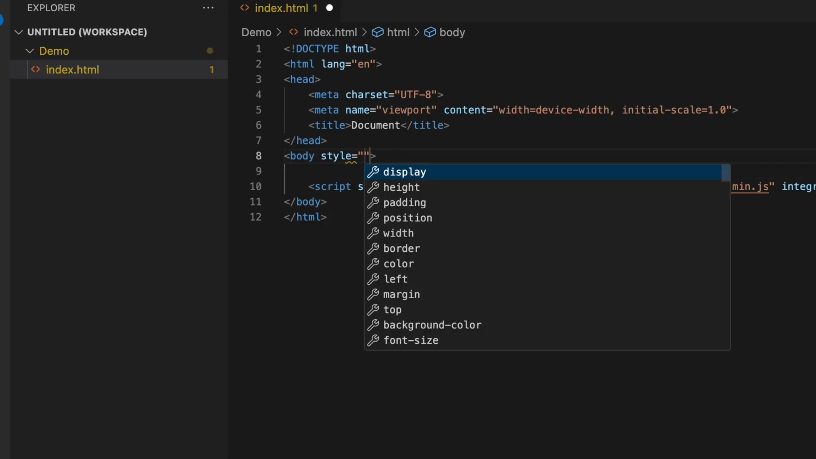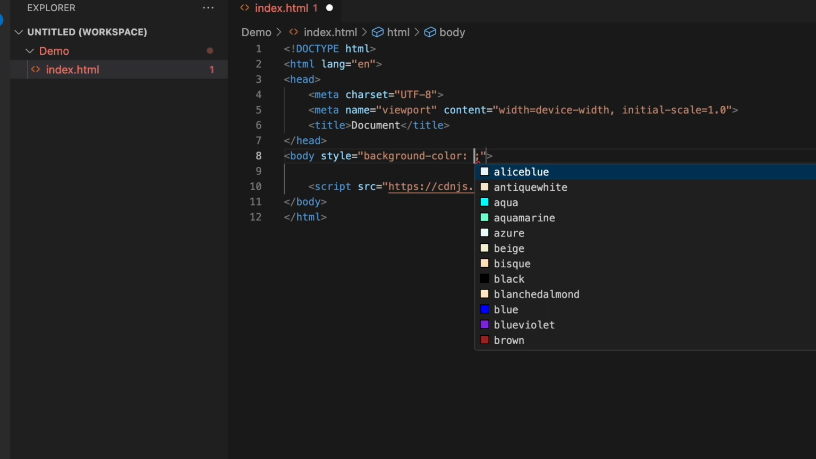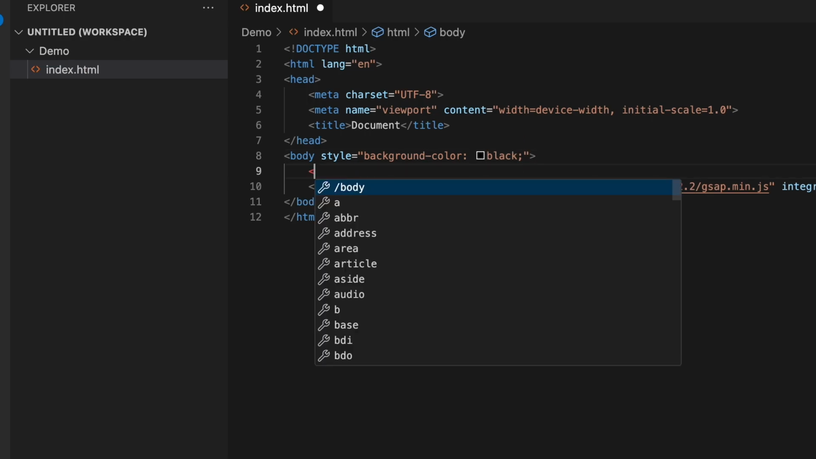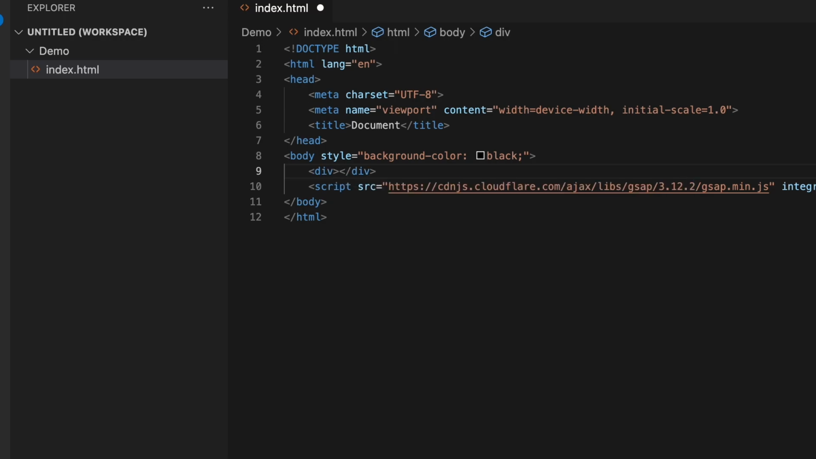Let's give the body a background color of black. This is just for the upcoming demonstration of GSAP animations to ensure that the animations will stand out. Please choose any background color that suits your preferences. Following that, create a small box using a div element with a height and width of 50 pixels, and we will give it a green color.